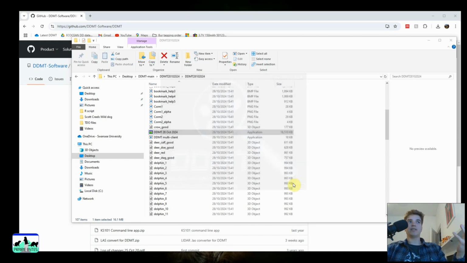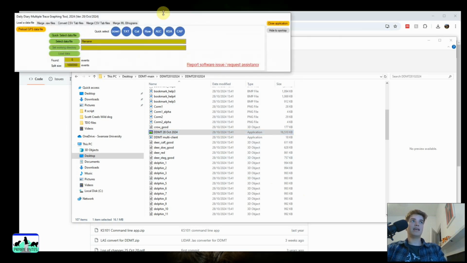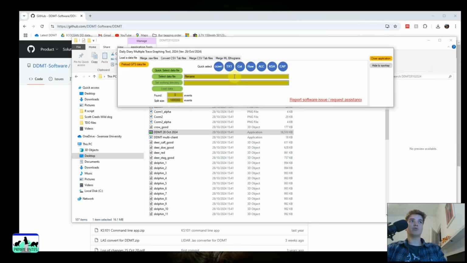It will come up with this nice introduction window, and then we actually have our control panel. And this is the program itself.